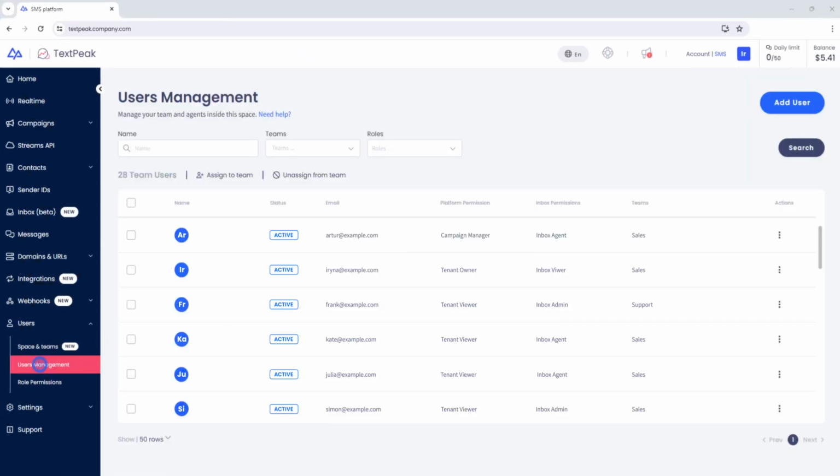Congratulations! You've learned how to create and manage your spaces and teams, invite new users to your account, and define their roles and permissions.